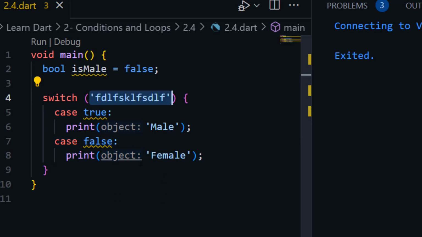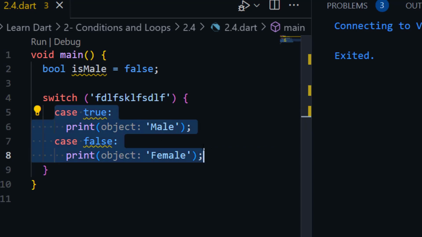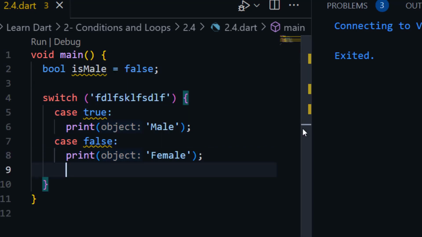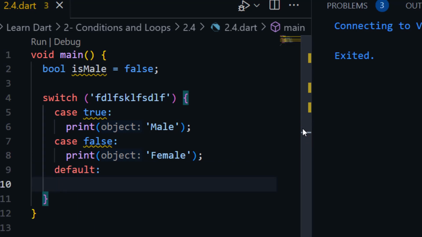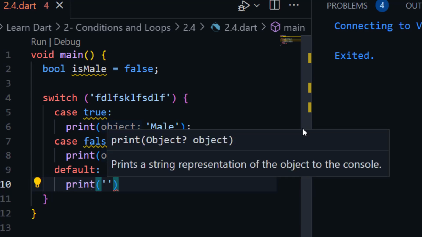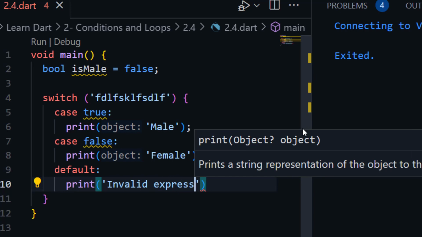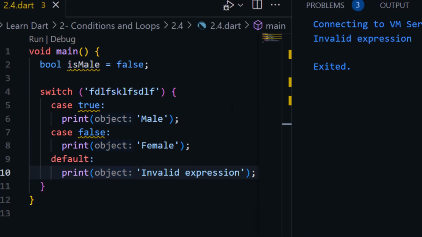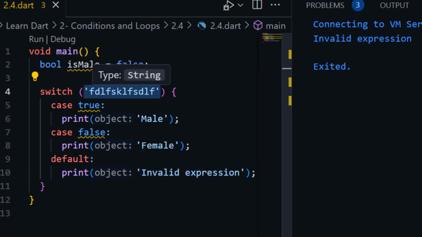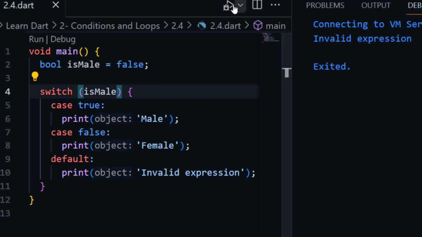If there is a situation where our cases are not matching with this expression, then we can use a default case. Default. Here we can print anything. Let me print invalid expression. Now let me run this. Here you can see it is showing invalid expression because our value is a string. If I use the boolean isMale here, now it will execute. This is the use of switch case.